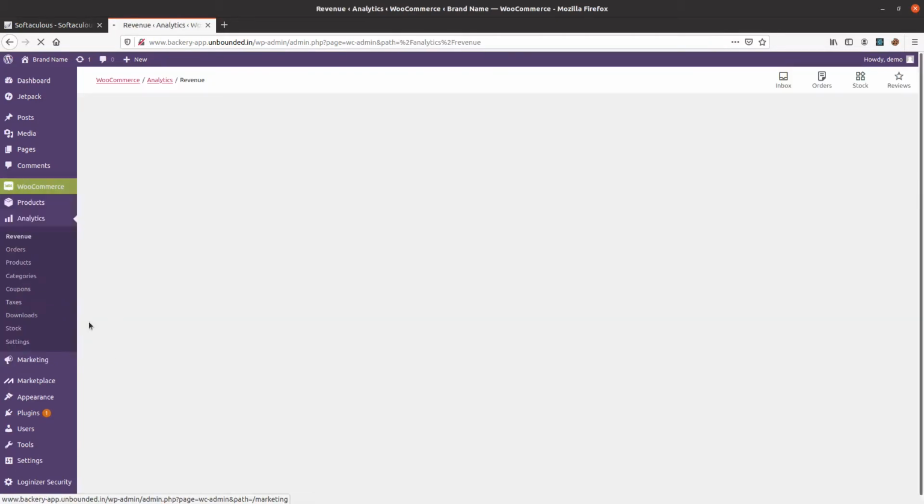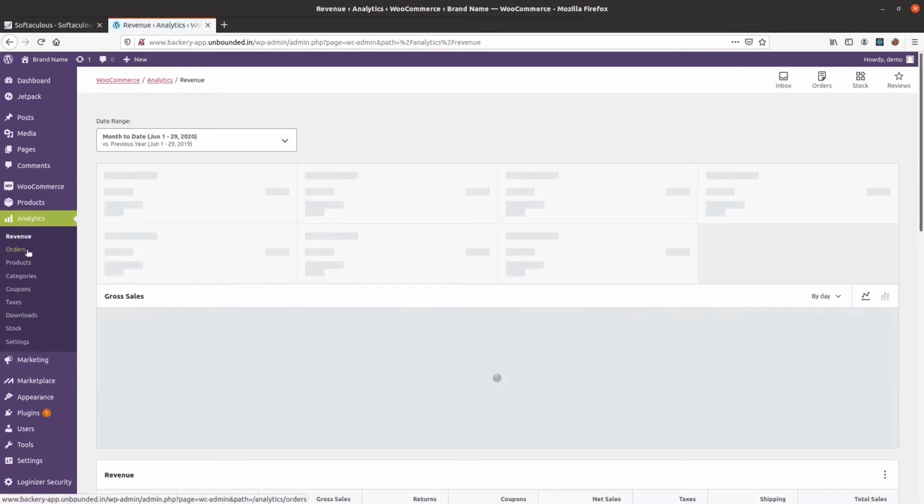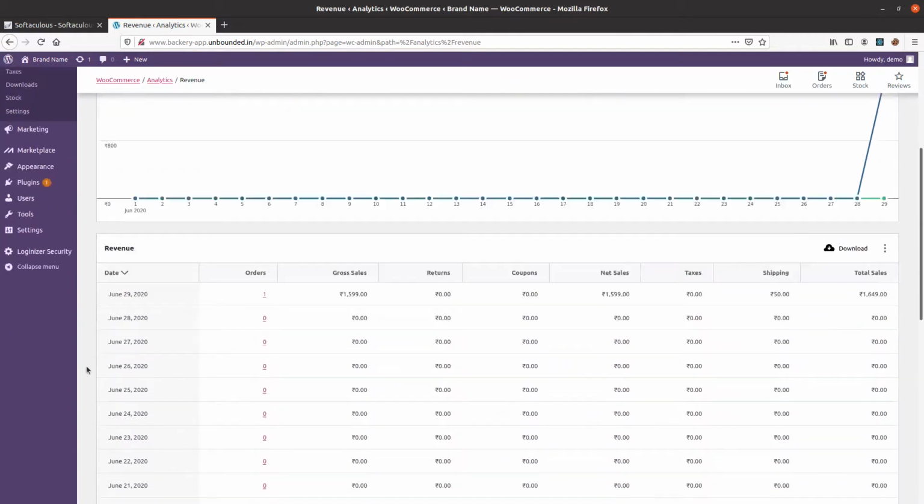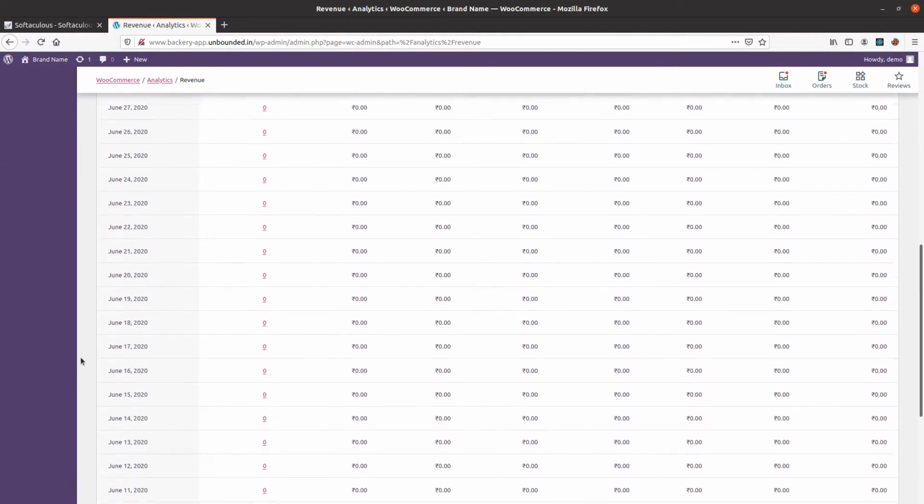Here you can track different types of analytics based upon orders, products, and what category sales are being made, coupons that are getting used, downloads. We'll discuss them in detail one by one.